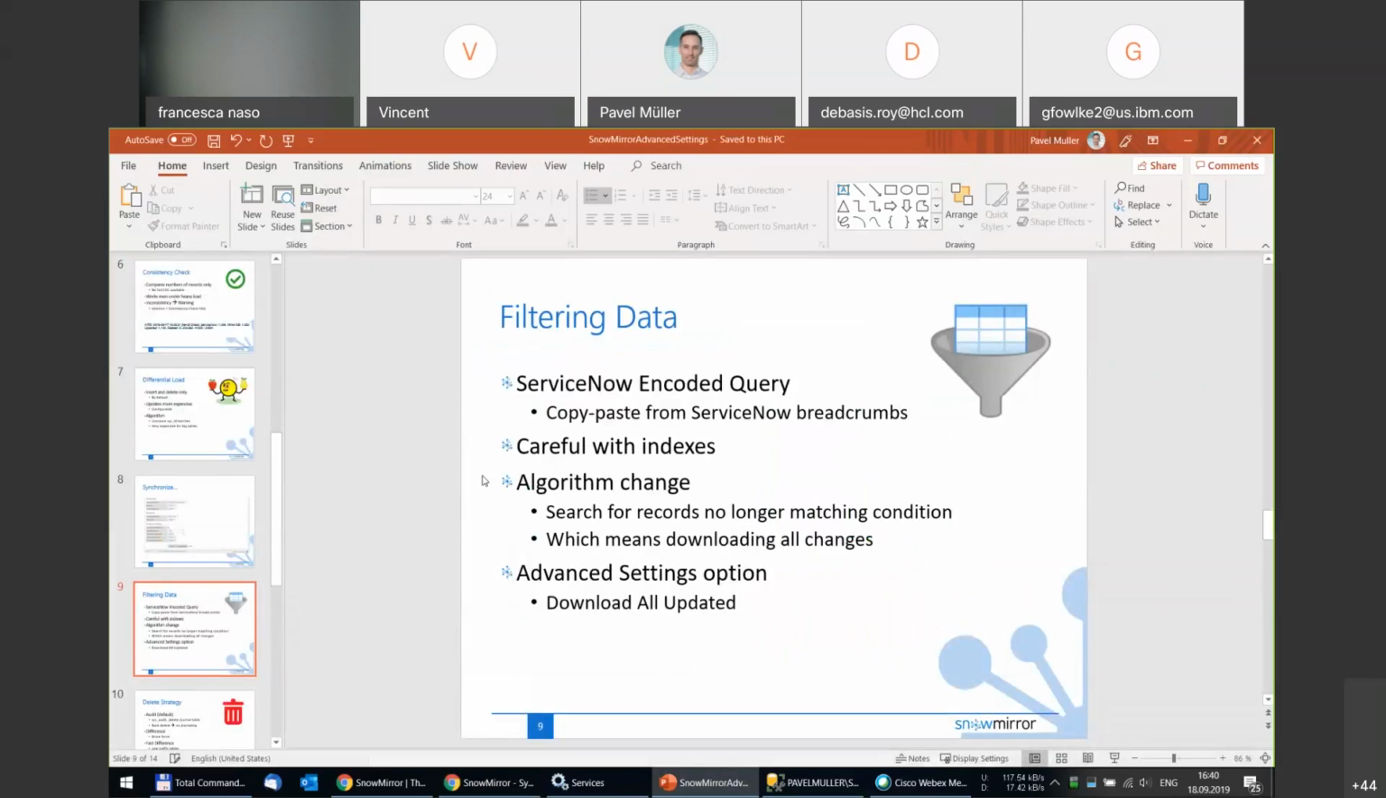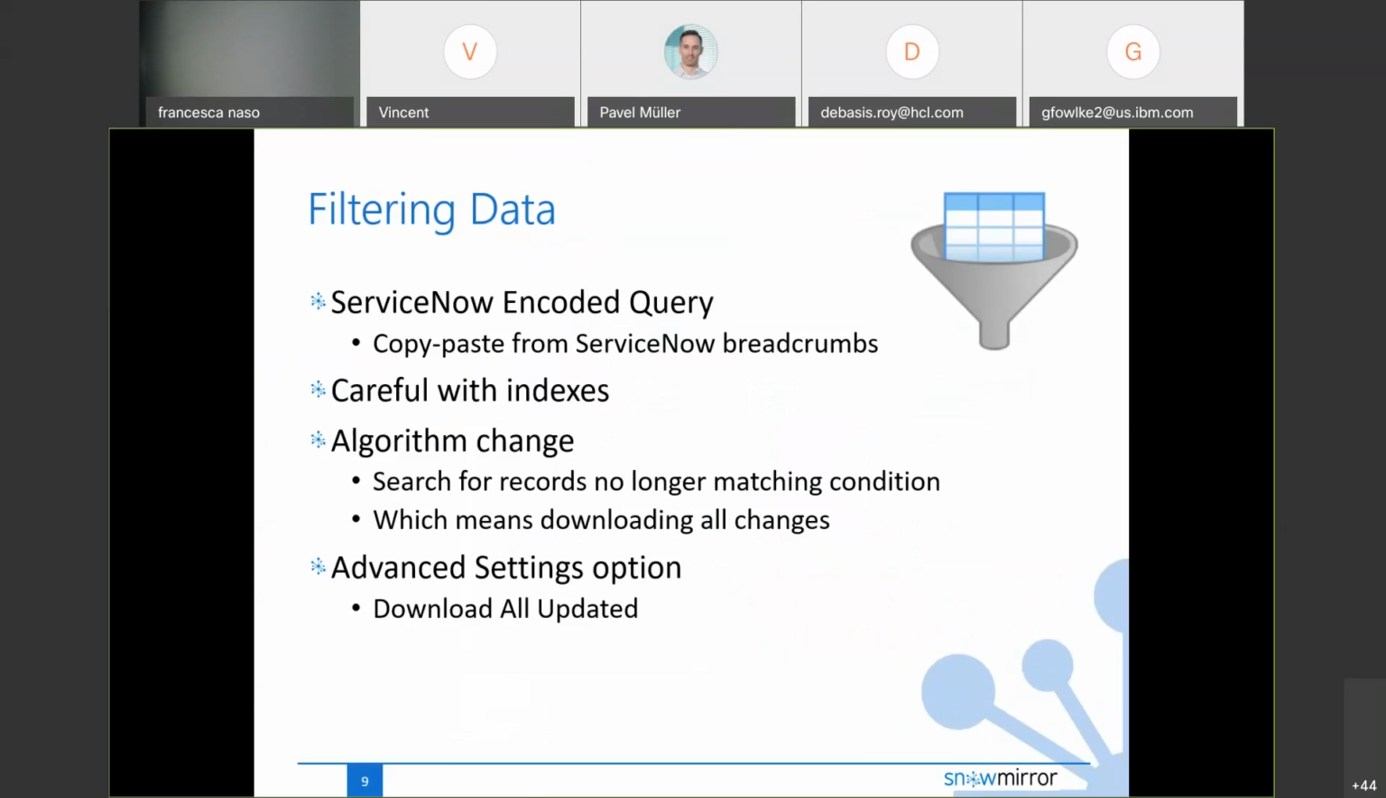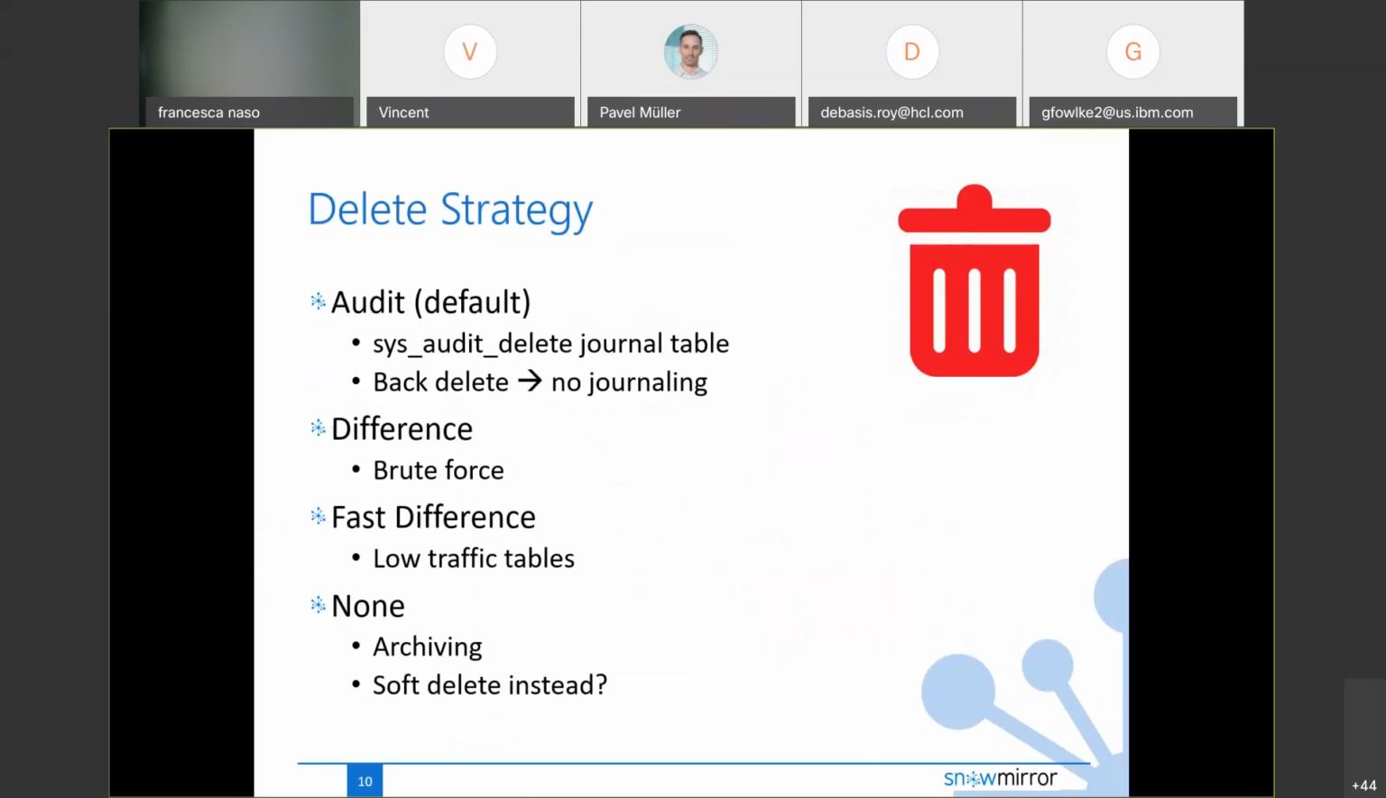Let's move to another topic. We are getting a lot of confusion in our user base about how this strategy actually works. So delete strategy is a way to identify removed records from ServiceNow. There are 4 different strategies, and the default one is called audit. The audit strategy means that SnowMirror checks the system journal table, which is called sys_audit_delete. All of the so-called audited tables record every time you delete a record.